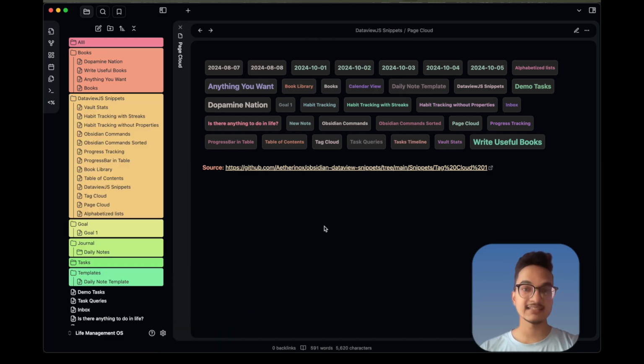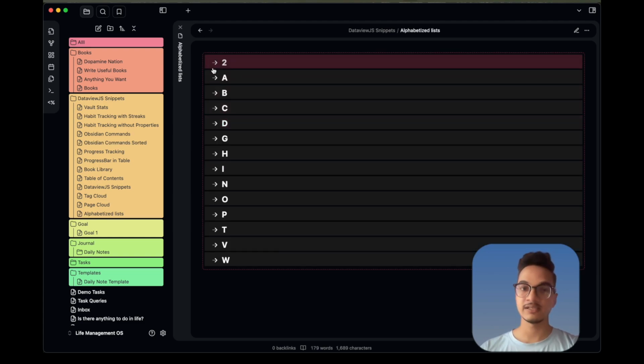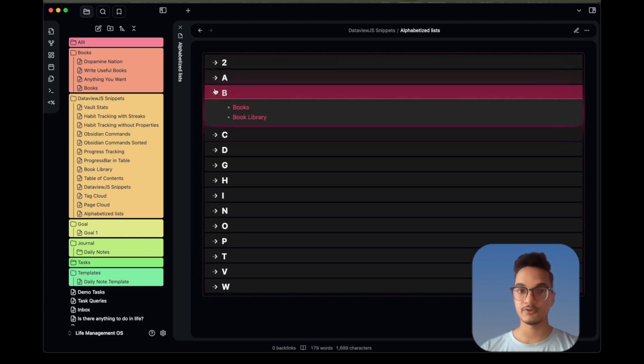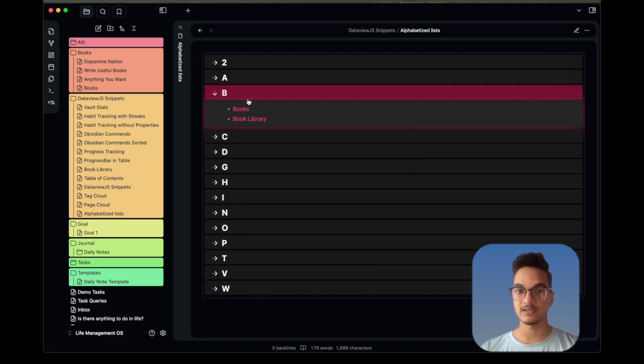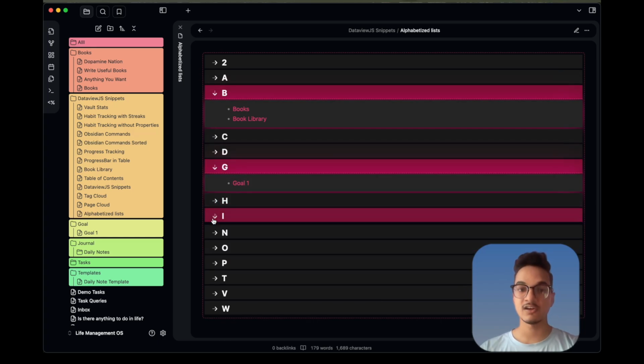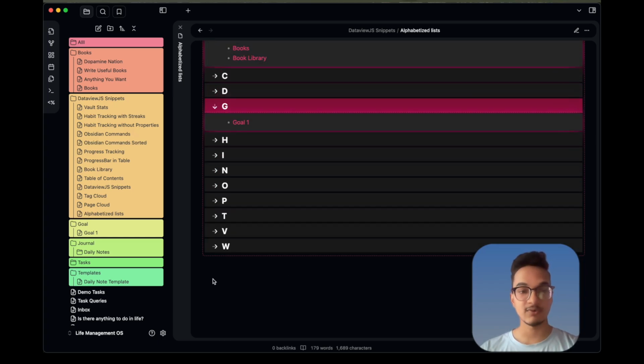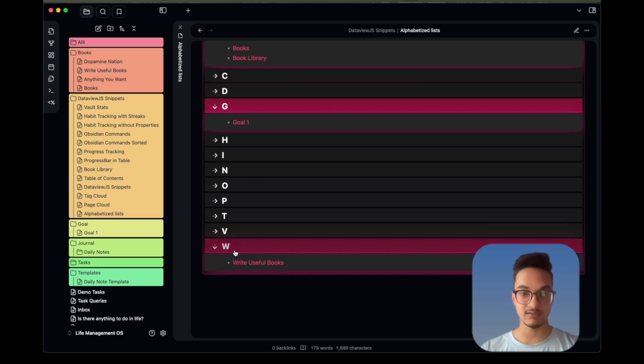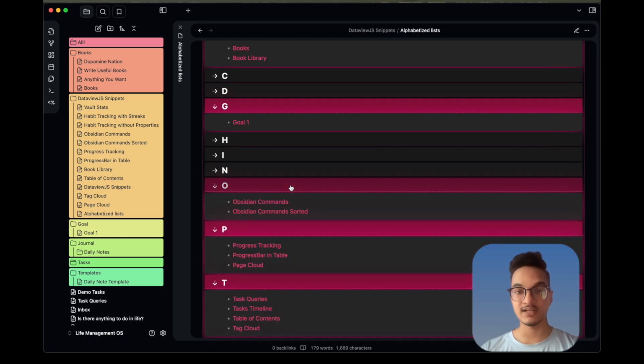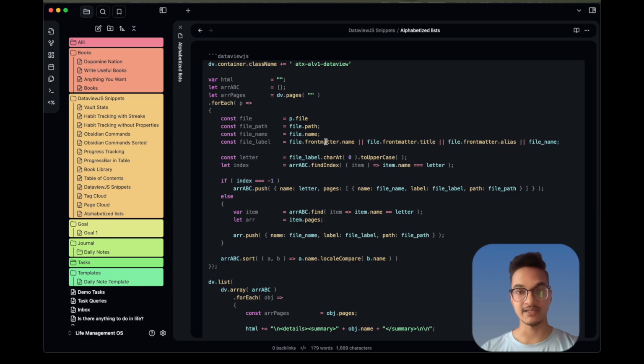The next one that is similar to Page Cloud is Alphabetized List, which will create this alphabetical view of all of your nodes. If you click on any of these alphabets, it will display all of these nodes. It looks like a table of content, but with alphabets. It currently does not have all the alphabets because this vault does not have nodes for all of the alphabets. This is another DataView JavaScript code that you might find useful.